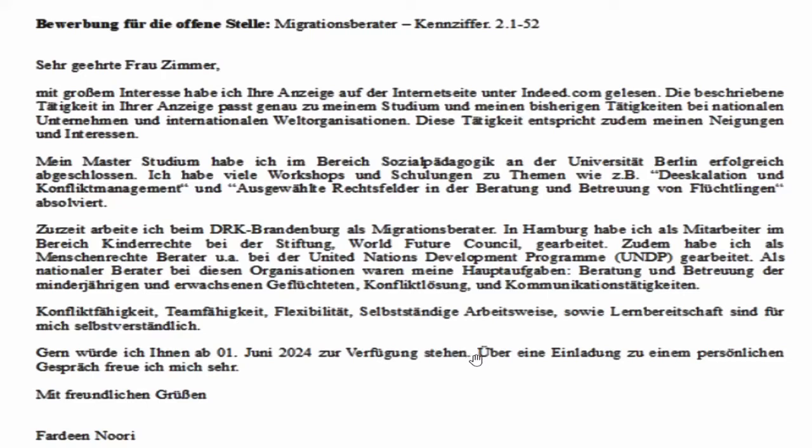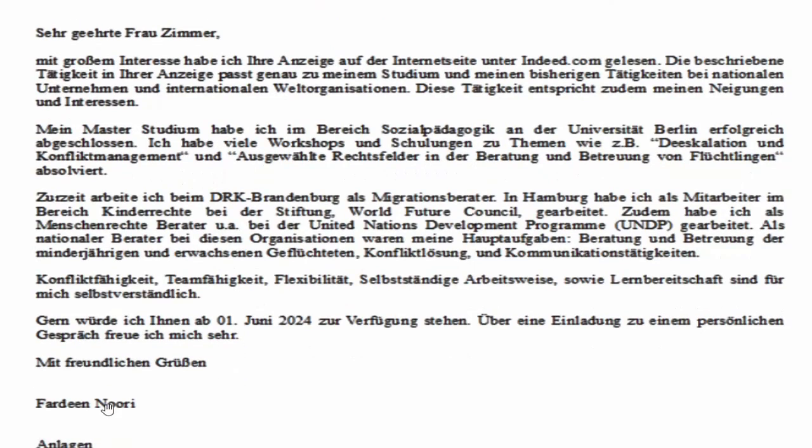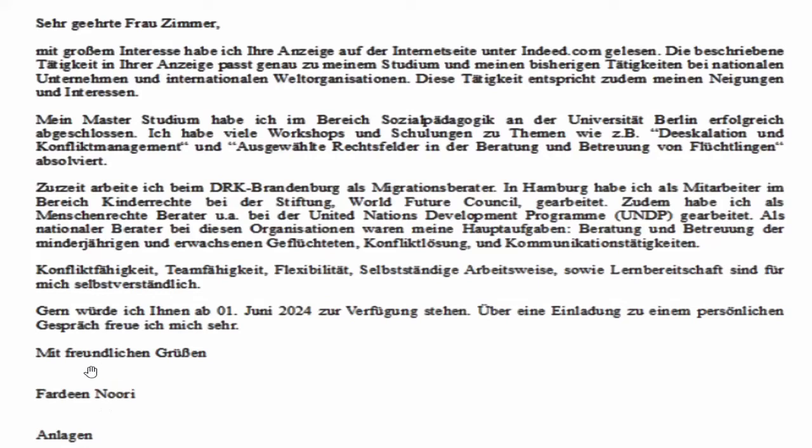Then you write mit freundlichen Grüßen, which means best regards. Then you write your complete name here, and between mit freundlichen Grüßen and your complete name, you sign. I mean, here you should sign. Then you write Anlagen, which means attachments.